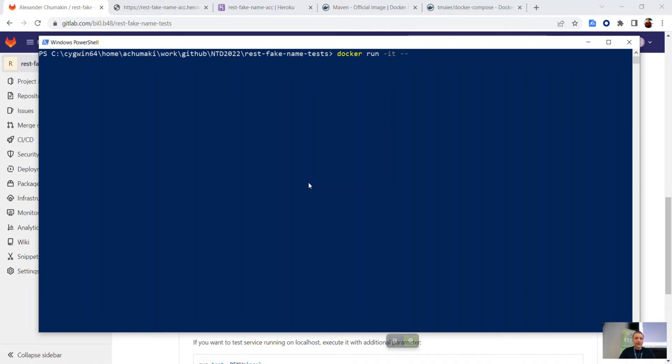Then I like the flag --rm that allows you to clean up this container after you use it automatically. Otherwise, if you don't use this flag, you will need to type docker ps, find this container, and kill it with docker rm or remove command.